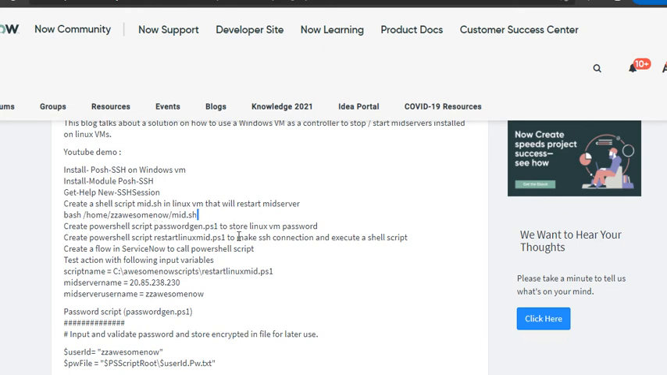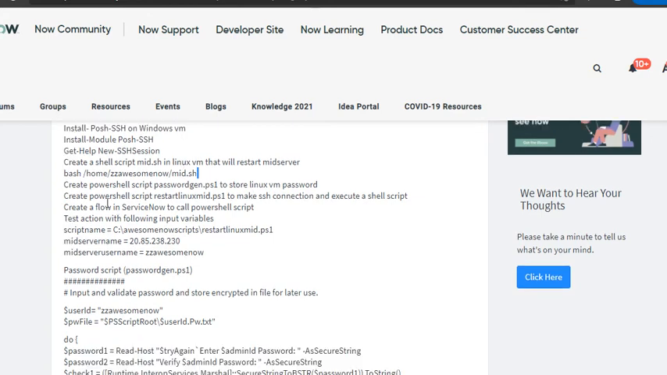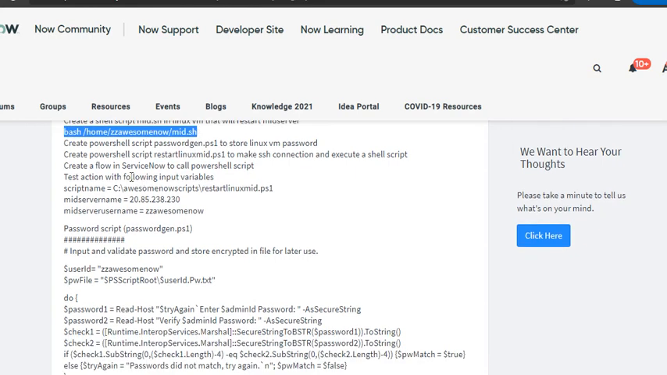The first one is to create a password file which will contain the password to access this Linux VM. And then there is a PowerShell script which will actually do the work of setting up this SSH connection and then running this shell script, which is this bash script, right? And then finally, to wrap all this up, we will create a flow action in ServiceNow, which will call this PowerShell script restart linux mid.ps1, and it will take these three input parameters. One is the script name, and then the midserver name, and then the midserver username.